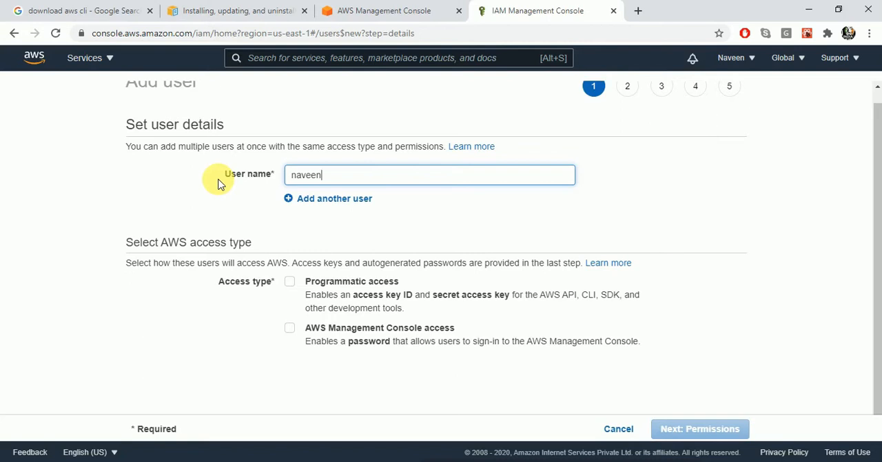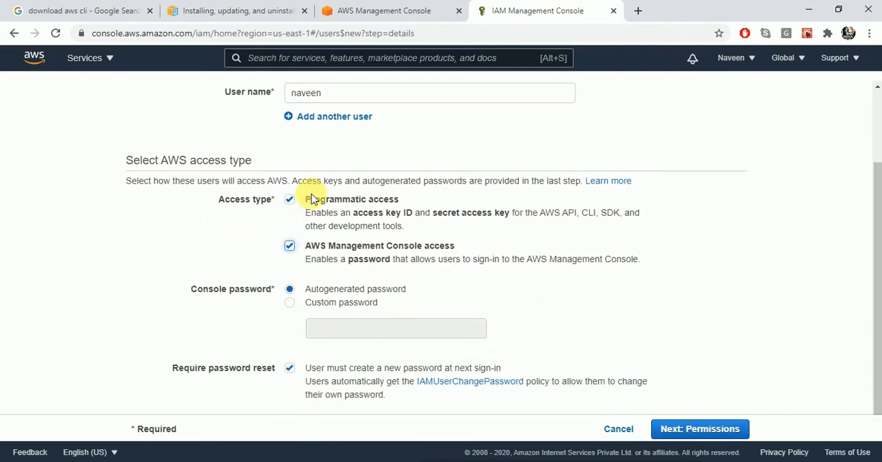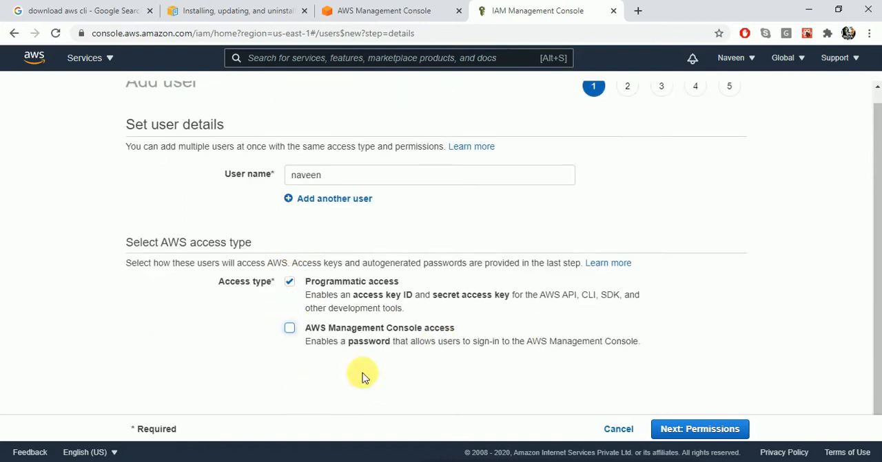You can access any of the services, such as Lambda, DynamoDB, API Gateway, using the CLI. Here it shows that it enables an access key ID and secret access key for the AWS API, CLI, SDK and other development tools. For this user, I am going to give both permissions. If you unselect the console option, you will not get the option of the password. But I am planning to access from the UI also, meaning from the console also.